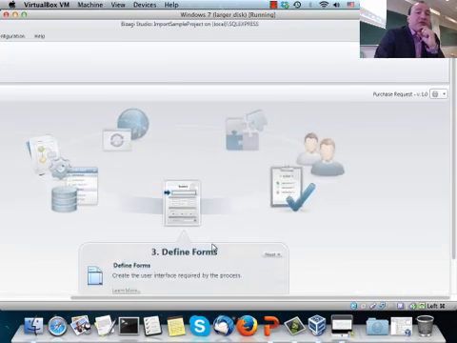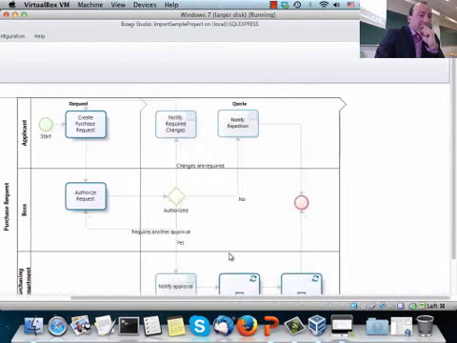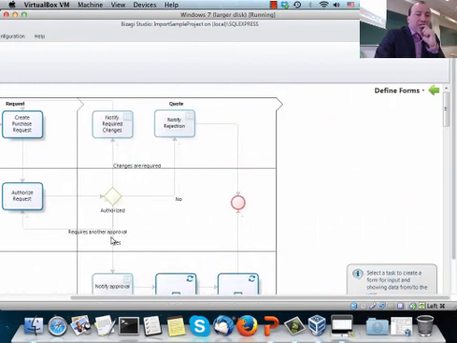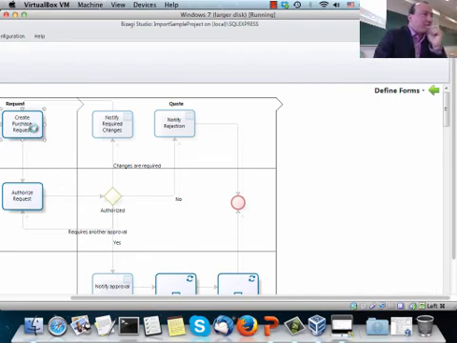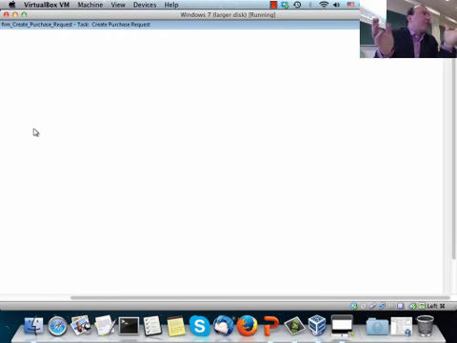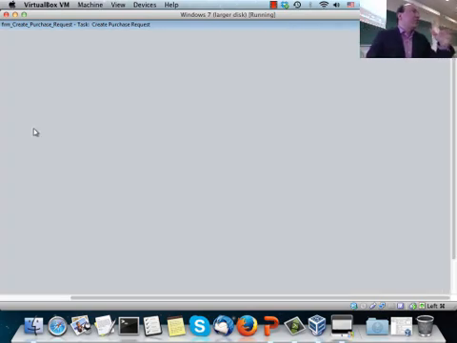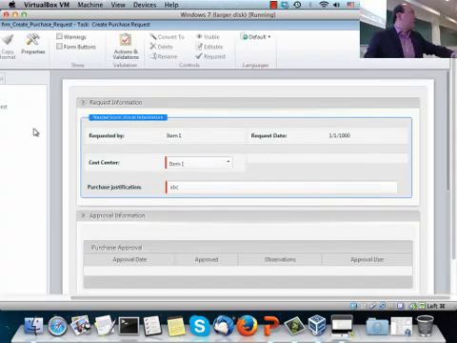Then for every user task in here, by default tasks are user tasks. If you don't see an icon, it means it's a user task. You can go and create the form for that task. So I can create the purchase order form, and it will open a form builder. The principle of this form builder is that you have on the canvas the data model, and you can take elements from the data model and drag and drop them into the form builder to construct your form.